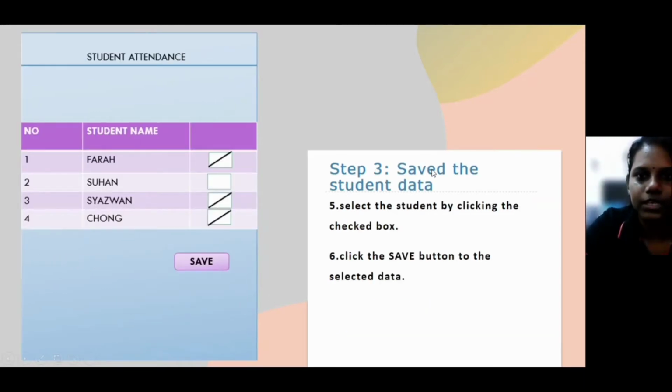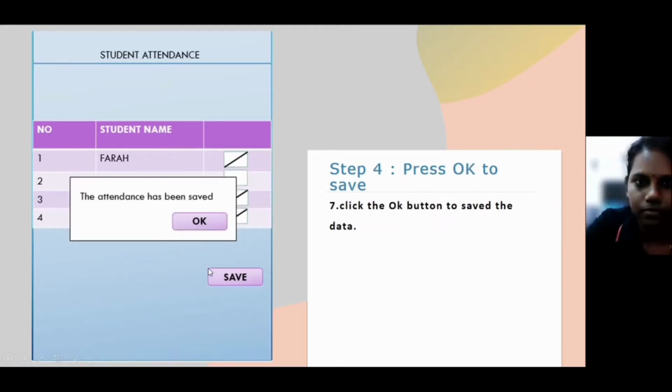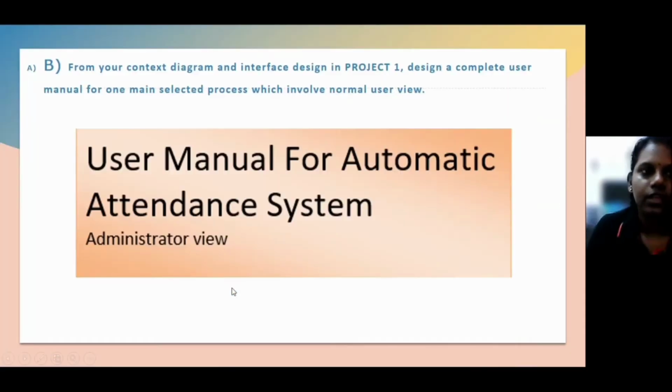Step 3, save the student data. Select the student by clicking the checkbox here, and then click the save button to save the selected data. Now step 4, press OK to save. Click the OK button to save the data. That's all from me. Next we'll pass to the next presenter.